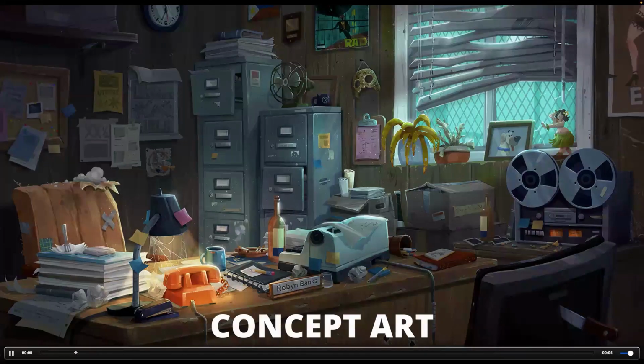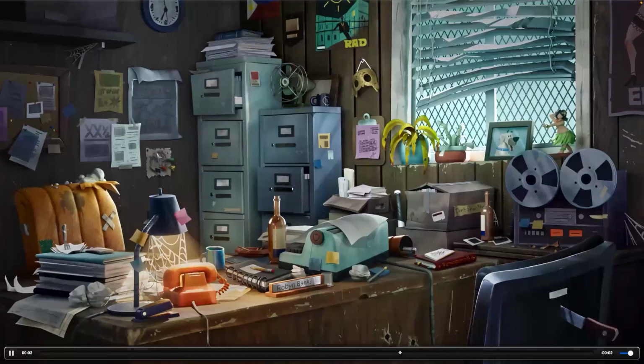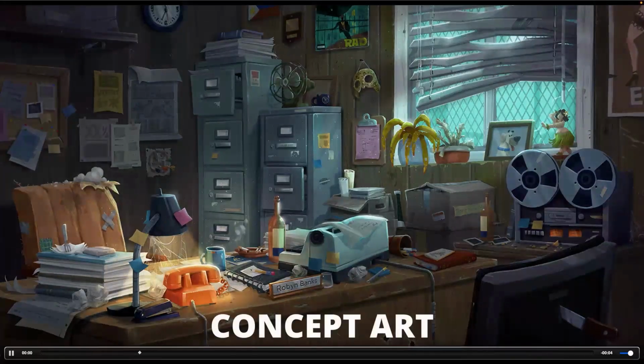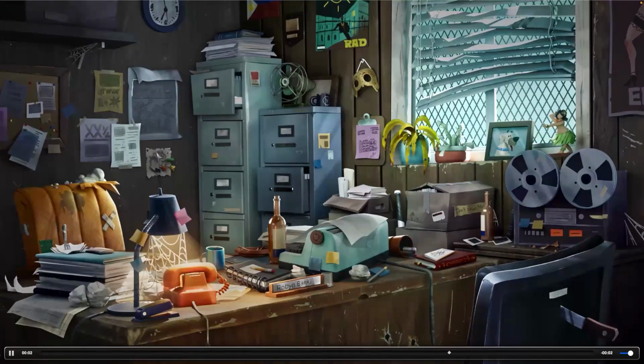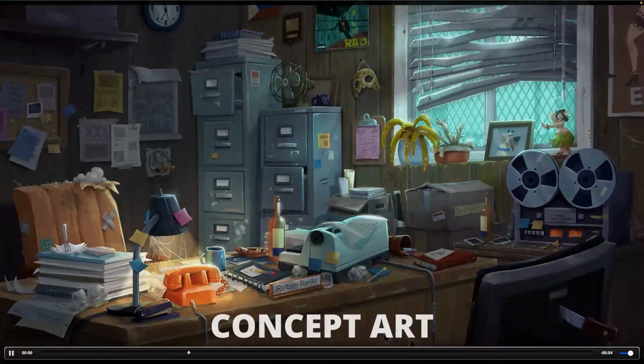So it's not the projection, it's my drawing that I traced over the projection, which is the concept art, right? And it went away.